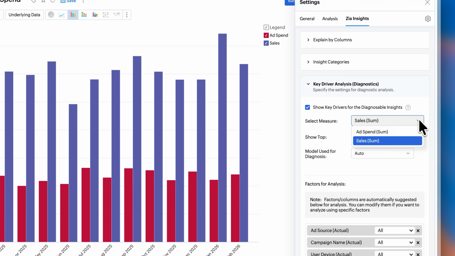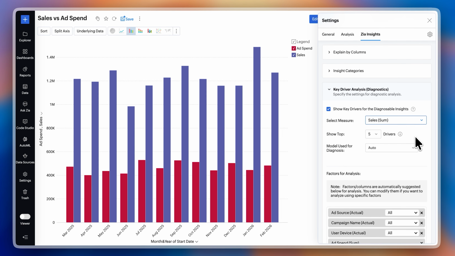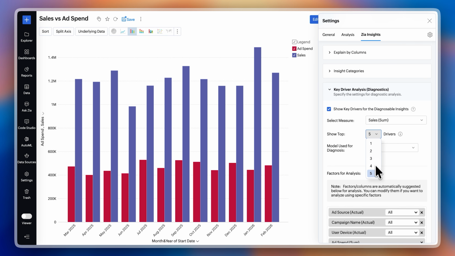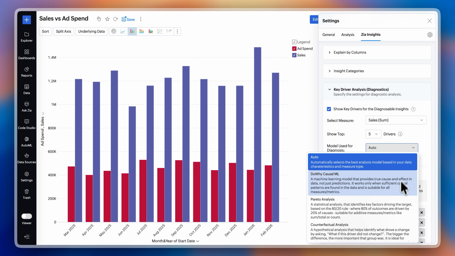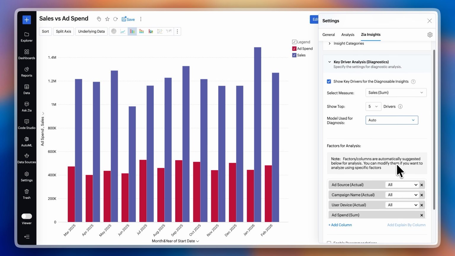In this example, we select sales, which is the dependent metric we want to analyze to understand what factors contribute to a specific trend. The Show Top-End Drivers feature analyzes the selected factors and highlights the most influential ones affecting the target metric. Zia automatically chooses the model to be used for the key driver analysis. You can also choose the preferred models based on your requirements.